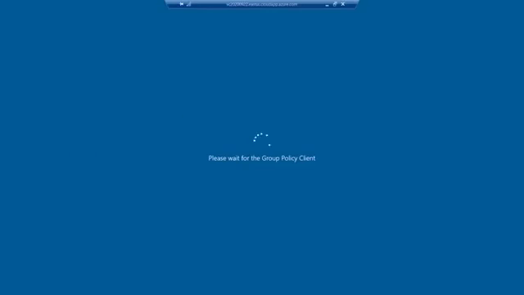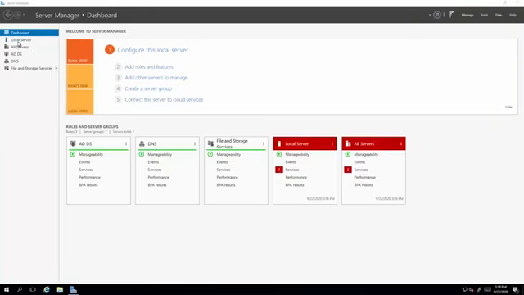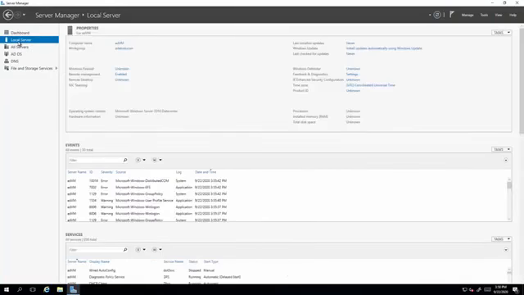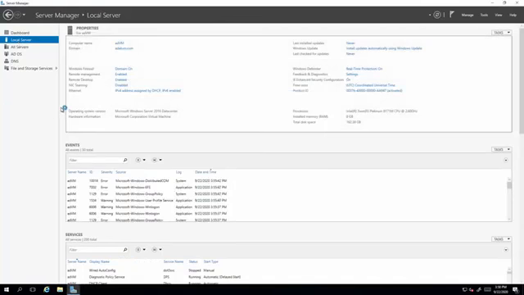All right, now that we're RDP into the machine, we're going to turn off the IE enhanced security and create a new user. Once this remote desktop session is connected, go to local server. In the local server, select IE enhanced security, make sure that's all off. Now open up Internet Explorer.